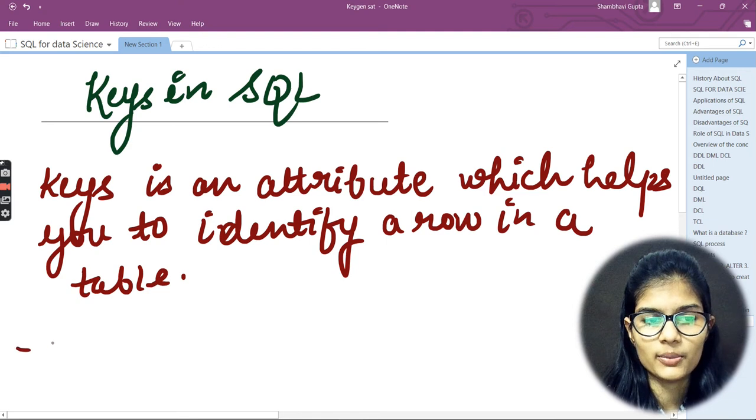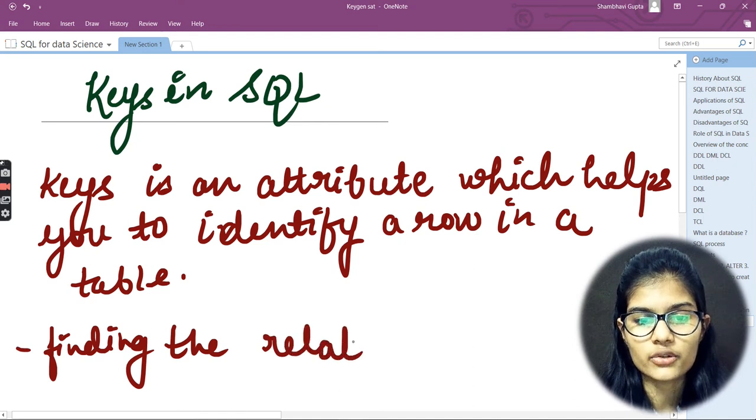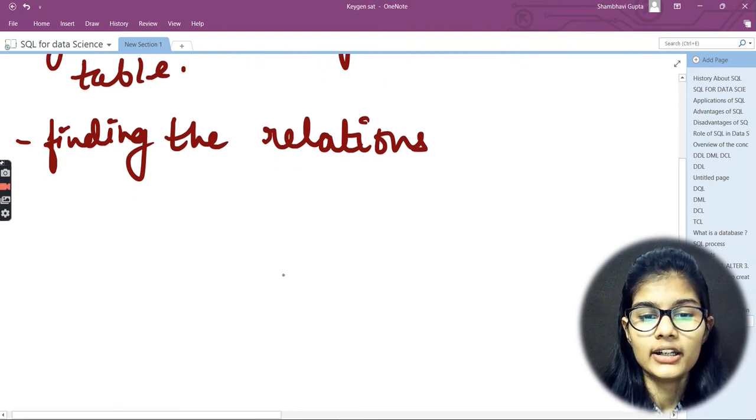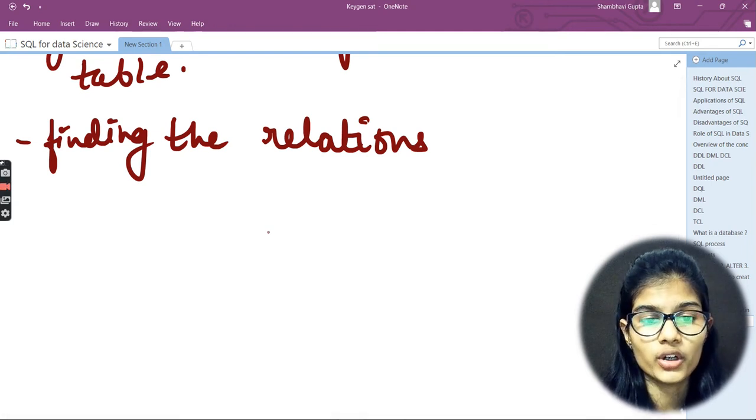So I will just put a simple point here, finding the relations. This is what I could just put. Clear? Okay, great. So basically these are a few things regarding the keys, what they are and what they are used for.